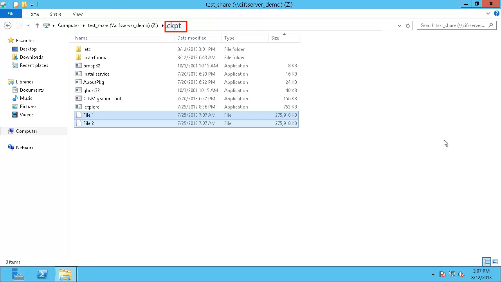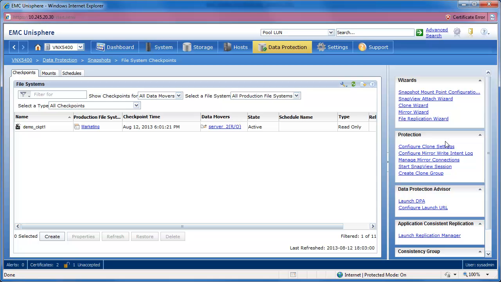Another way to recover files is to append .ckpt to the end of the address. This will show all previous versions of files from checkpoints that have been made for this file system. This method is supported by NFS clients.